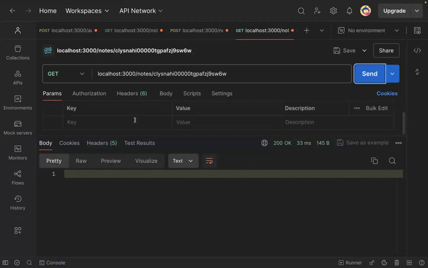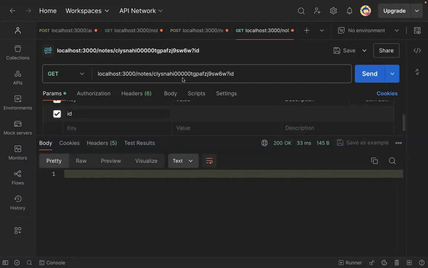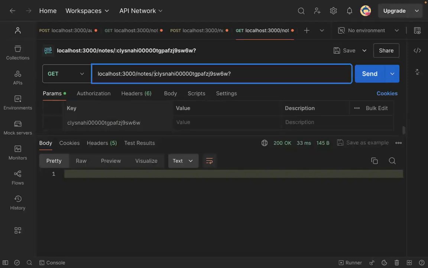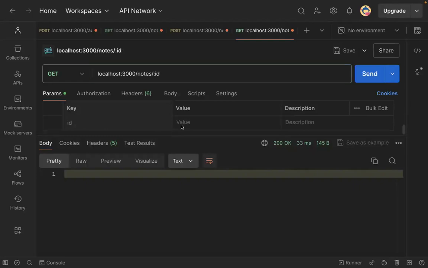This is query params. ID. No, you can see here we have, you can say ID. Now let's copy this, take this away from here. And in here we have the ID. So let's paste in the ID and then.